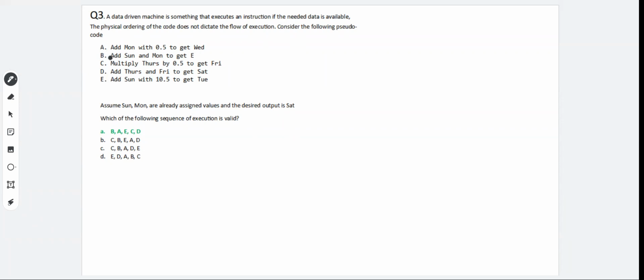And that will be B. Add Sunday, Monday. Remember, we have Sunday, Monday already, so we can already evaluate B. So right off the bat, we can see that the answer is A, because A is the only answer that has B as the first operation. If you look at C here, multiply Thursday, we don't have Thursday, so we can't evaluate that yet. So it can't be C. And we have E right here. So this is kind of a possibility because we have Sunday.